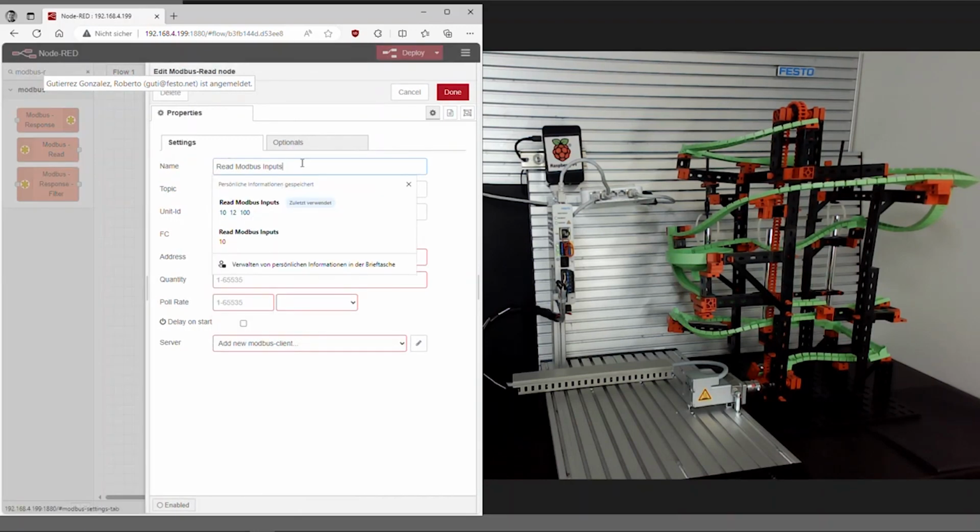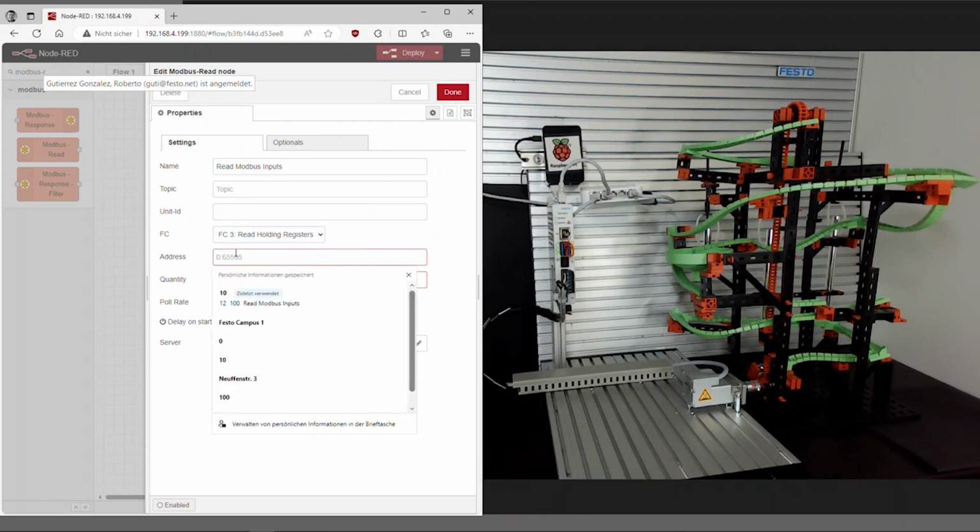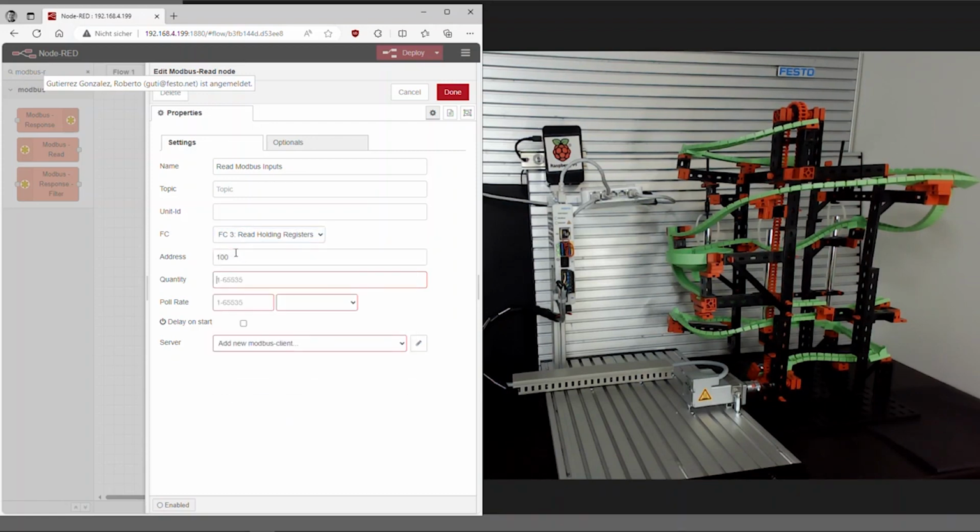FC is the function code. I used in Codesys the function code 23. This is not available here, therefore I will choose the code 3. Address is 100, quantity is 12 words, and poll rate is 100 milliseconds.